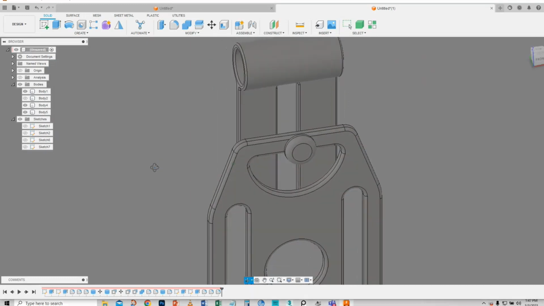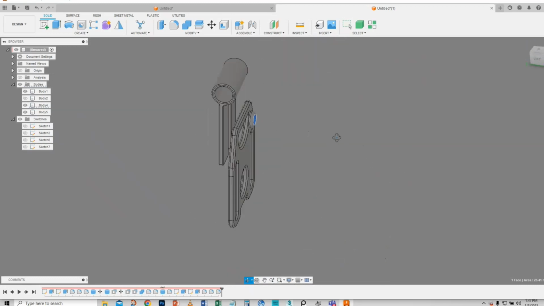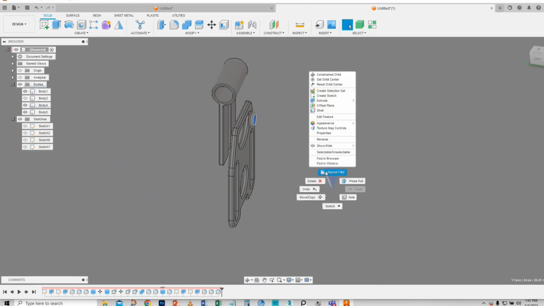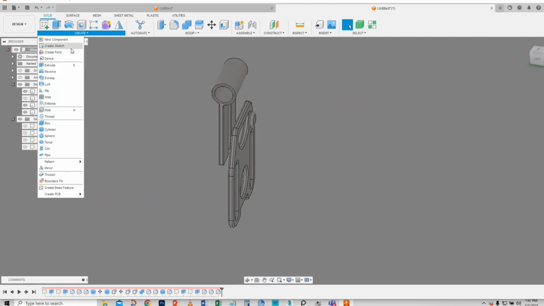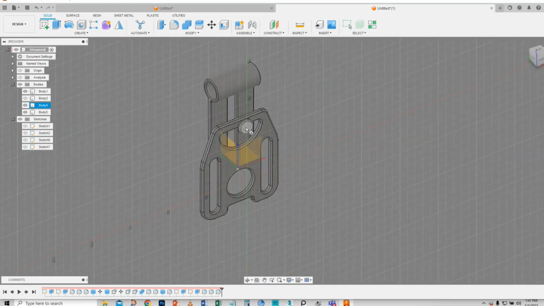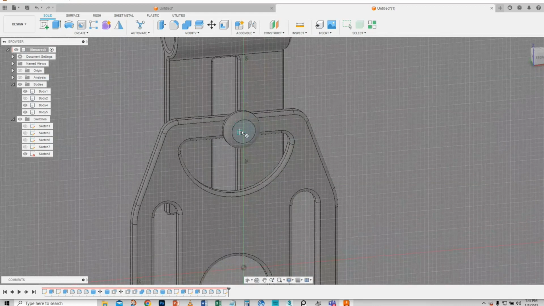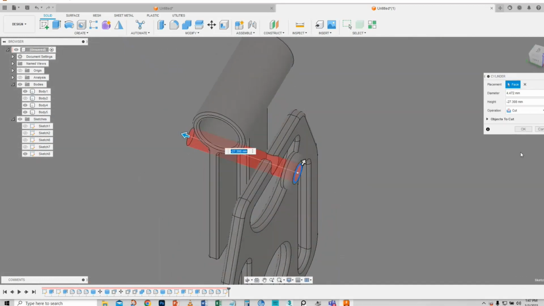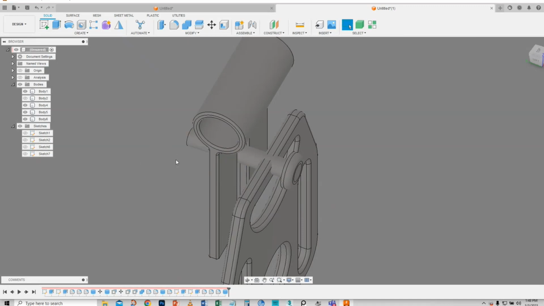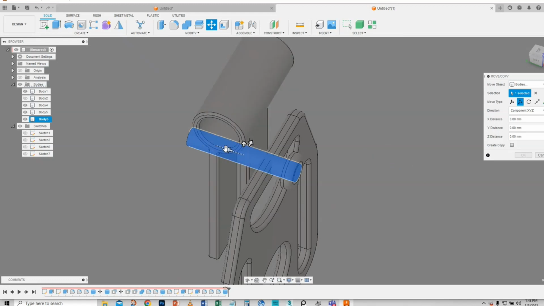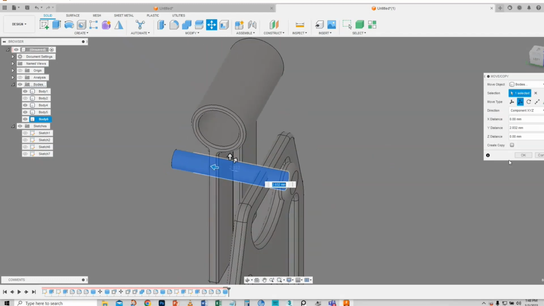So we need to create a cylinder that's in the center of this. Cylinder here. Okay, what's it doing? Great. There we go. Like that. All the way through as a new body. Slide that back like so.